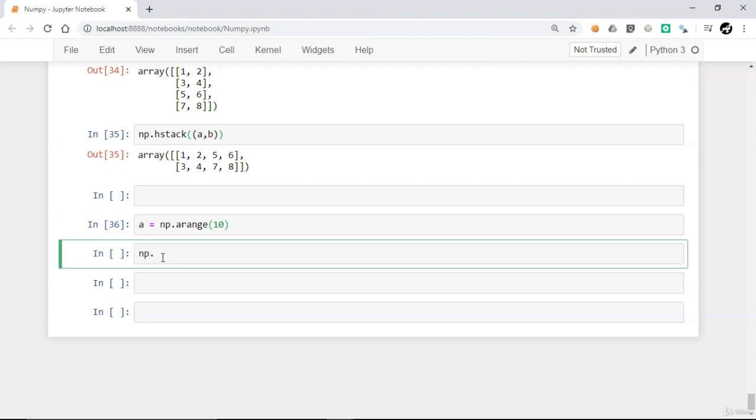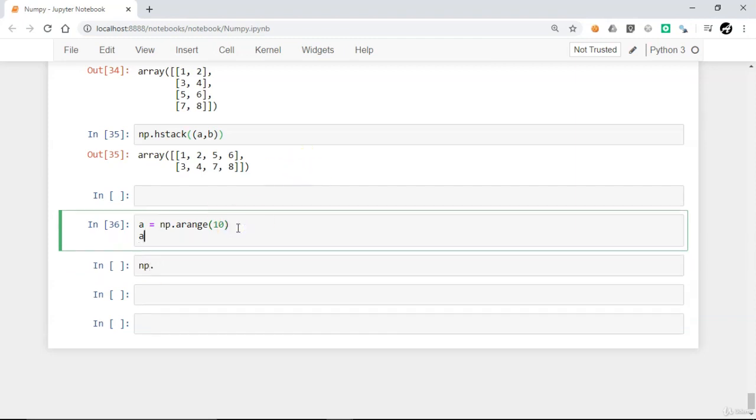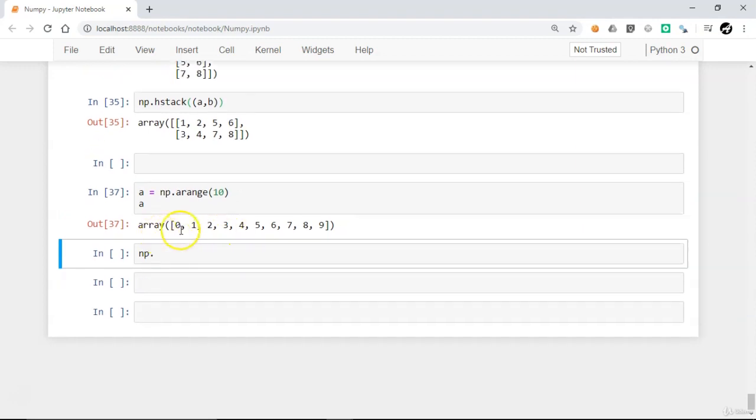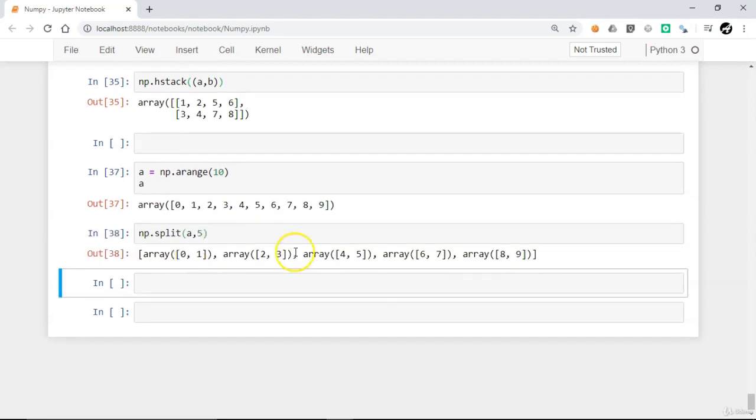this A, or let me just print this A once more. So it has values like 0 to 9. So I'll use the split function on A and let's give it 5. So it has divided this whole array, which has a total of 10 values, into 5 chunks.